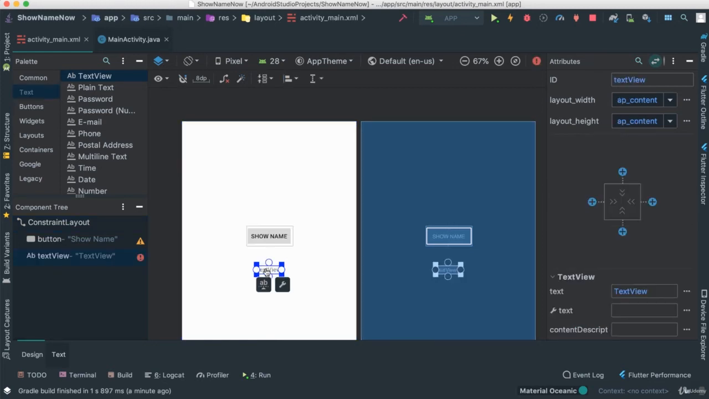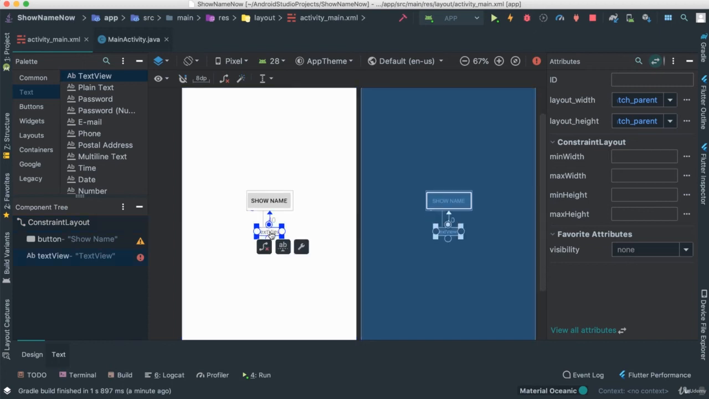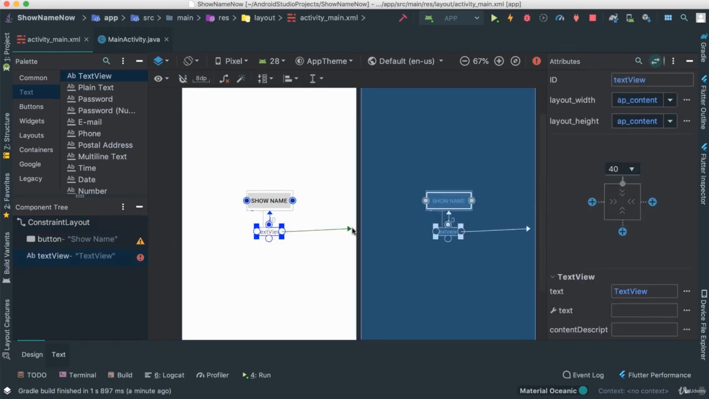Okay, let it go. And now I want to make sure that this text view is always below our show name button. So I'm going to do the same thing I did before and snap it there. But now it's too close. So I'm going to just move it a little bit down there to my liking, and that looks good. Now I could also do the same, add the right constraint as well as the left constraint.